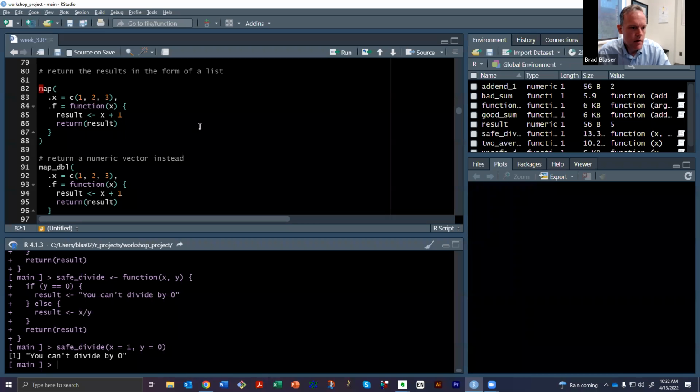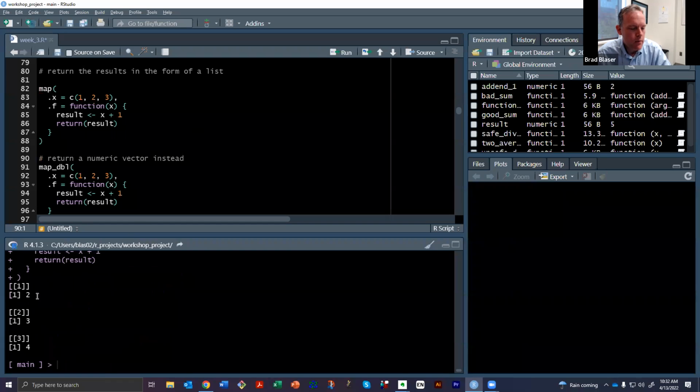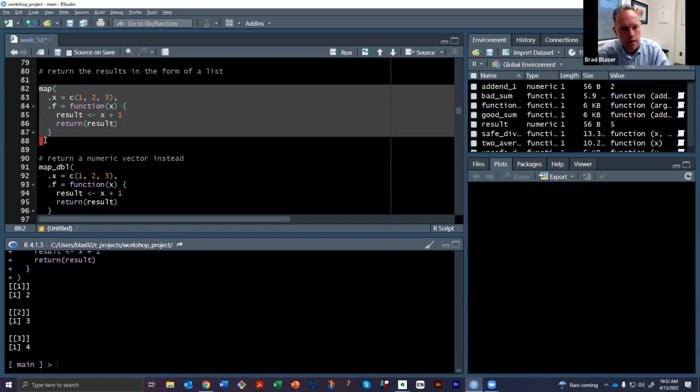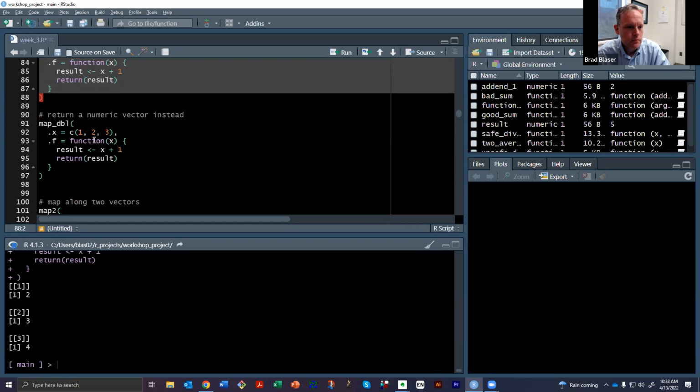Okay, so I can just run this, and it should run by itself. What we've done here is we've returned a list. So map, as its base function, returns a list of values, 2, 3, and 4. That's 1 plus 1, 2, and 3. Okay, so that's very simply how you're going to use a map functional.